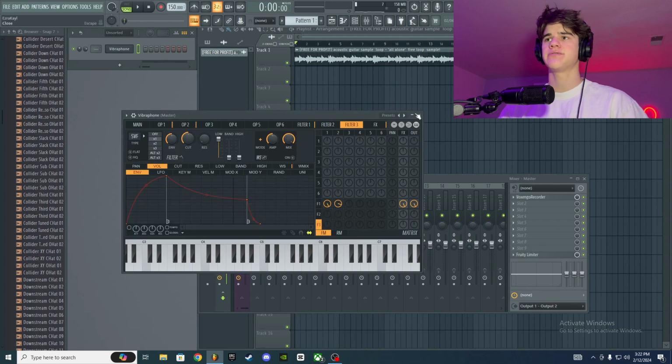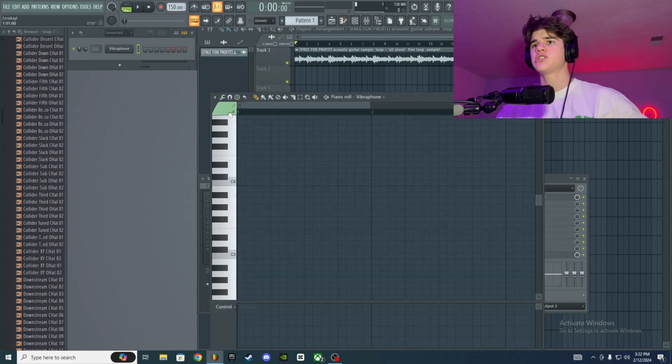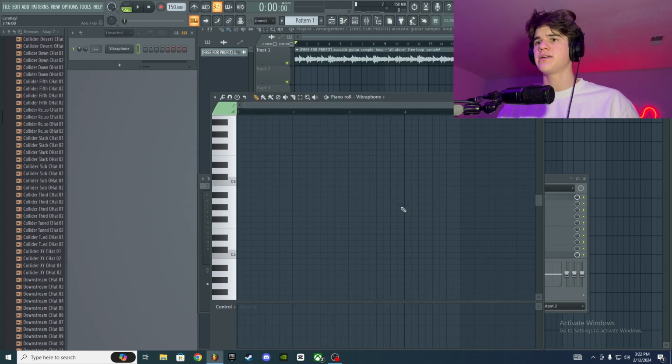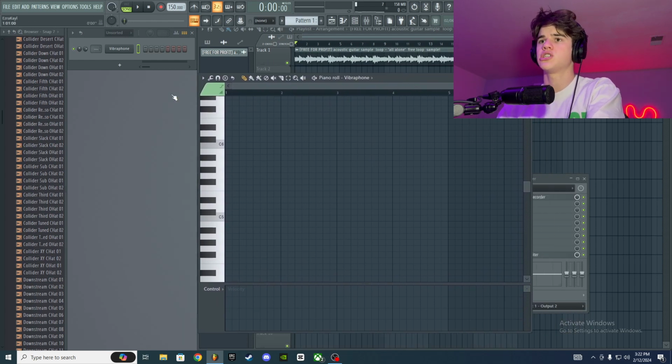Okay, so I think I kind of like this vibraphone preset within Citrus. So I'm going to make a melody with this. For this, what you're going to want to do is find a melody that kind of counters the sample. So I'm going to make a melody that contrasts the guitar that I already have in my tracks right here. So let's try to think of a melody.